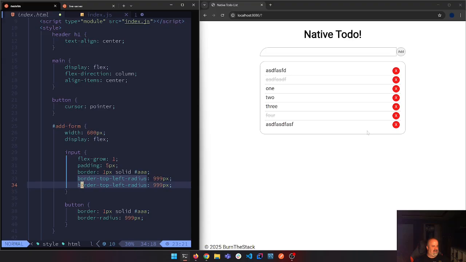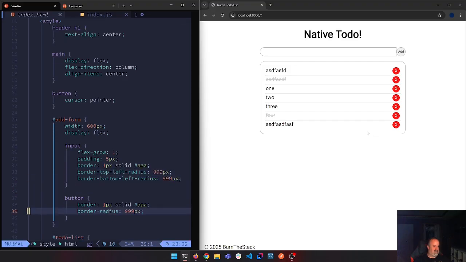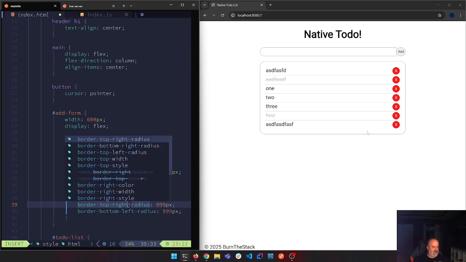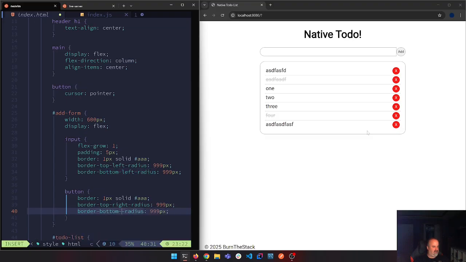So we want top left and bottom left. Bottom. Okay, so now that is square on the right edge, which is what we want. And then for the button, we want to do the opposite. I'm going to do just the top right, okay. And now that's kind of nudged up together.